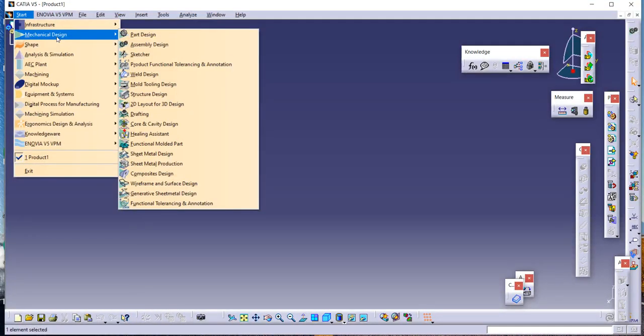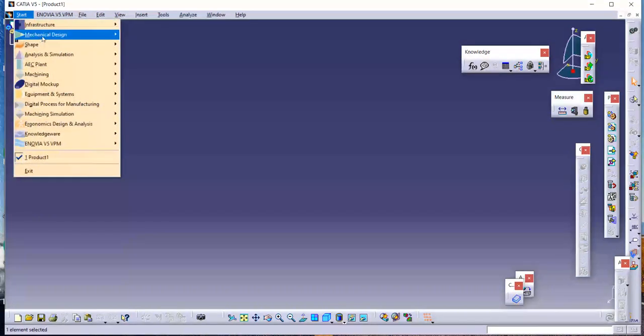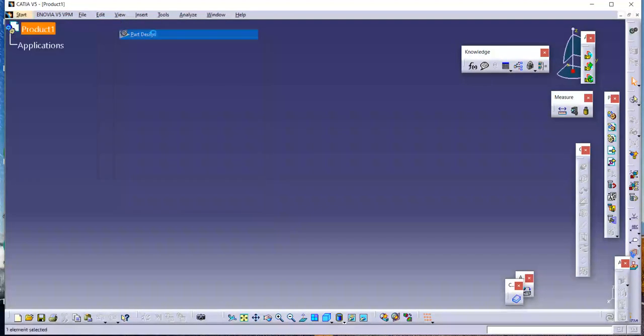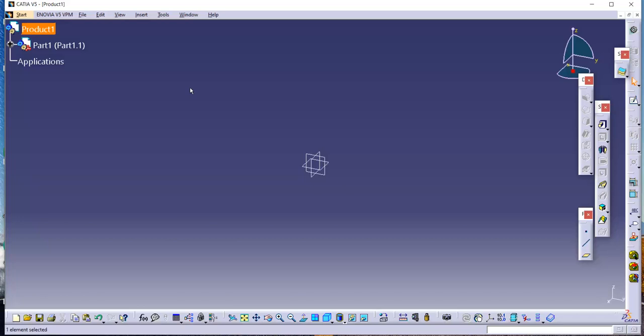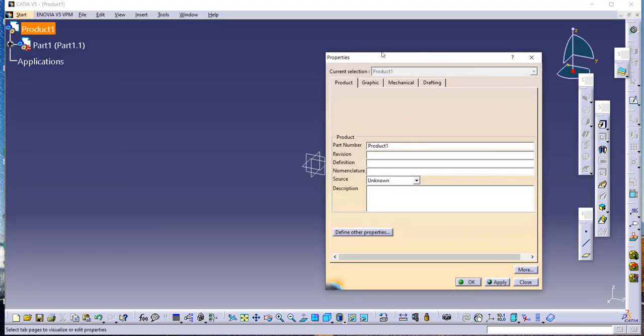We are going to see the part design library, and after that start mechanical design, part design, and this window is displayed on the mechanical design. Under part design there is product. Under this we can also rename the product as the name of the product we have designed.